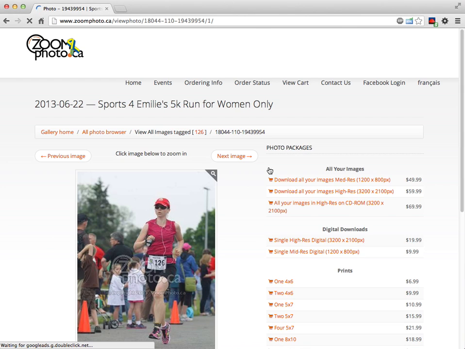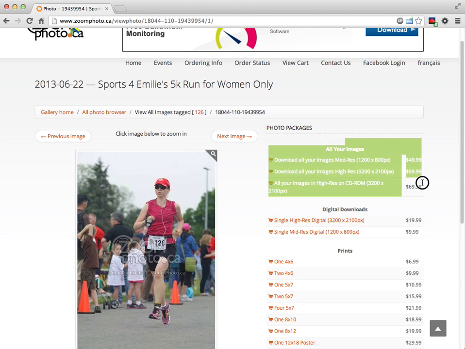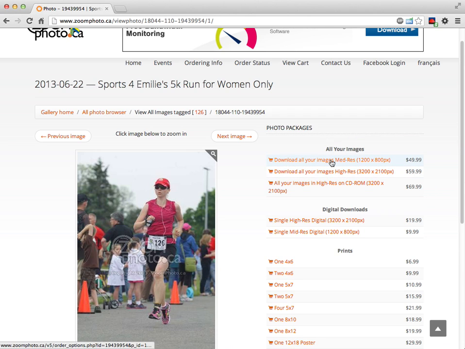So if I went on an image, what we're talking about is this download all your images. So you've got two options. You've got the small version, which is good for the web. You've got a large version, which is good for printing. I mean, these are the same files here that we use to print.